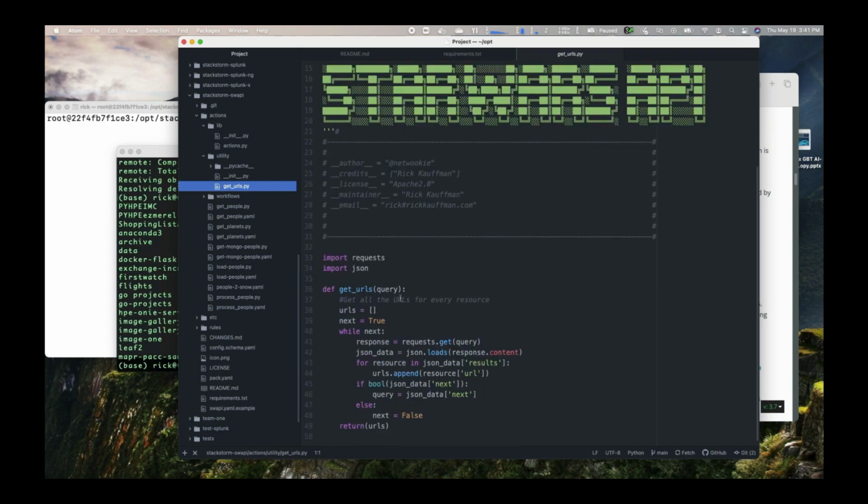So I split that code out. I pass it the URL of people, and that's the query, and it goes out there and gets every single one of the 82 people that's in there. And we get a response back from the server, and we load that as JSON data. And now for every resource in JSON data results, we are going to take our URLs up here, it's empty, and we're going to append the resource URL that we find. So this just loops through that whole list of URLs we get back and builds a Python list.